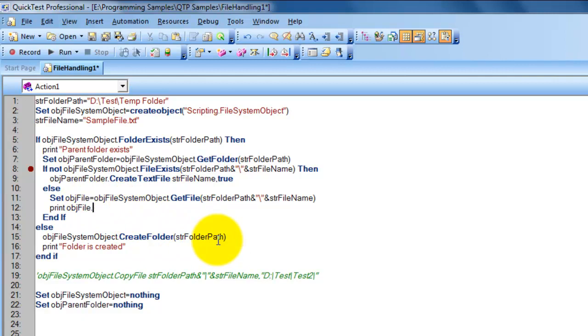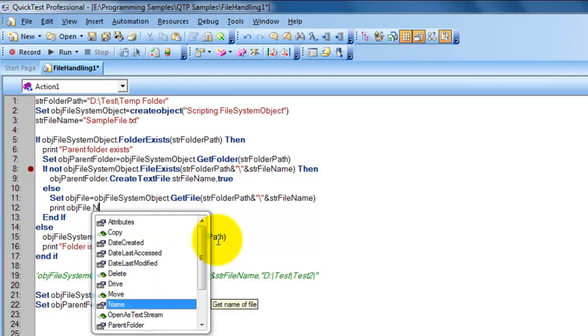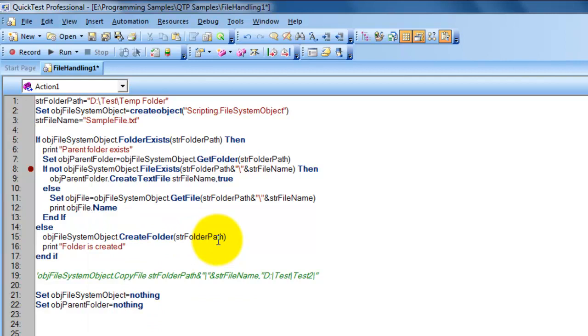Like that you can use all the methods and attributes of the file object, right? So this covers all the methods and properties of the folder object. I have covered all the methods and properties of file objects, right? Let me show you some of the methods from this.